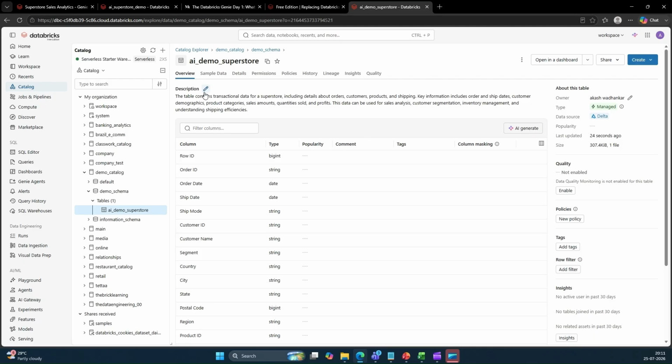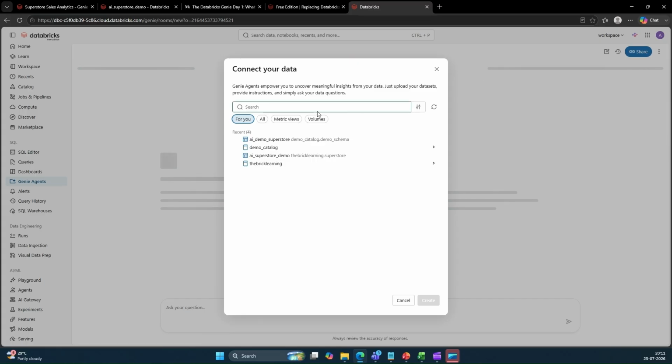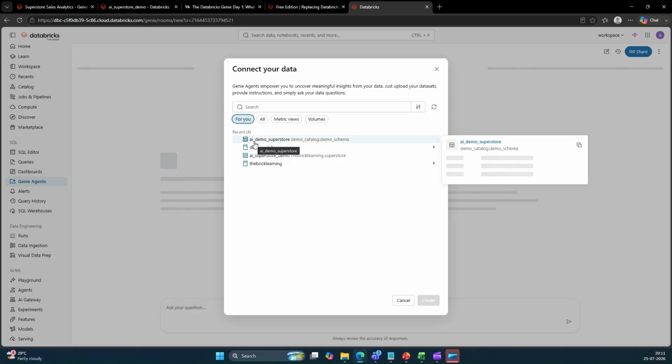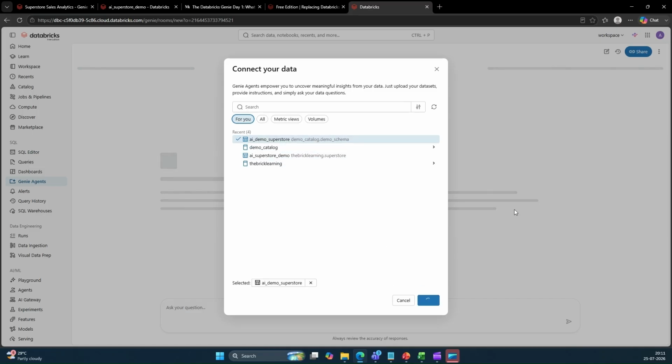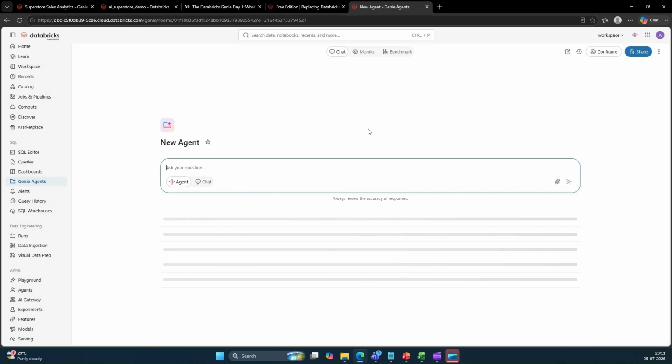Now the next step that we are going to take is we are going to create a Genie. Two things I mentioned that we need for creating an AI related agent: first is the data set, and second important thing is the context. Now let's go to agents. The data set is ready, so let's click on Superstore Analytics. It will redirect you to the data set that you have created. Just now you created AI demo Superstore. Just click on it and click on create. The moment it is done, it will be created.